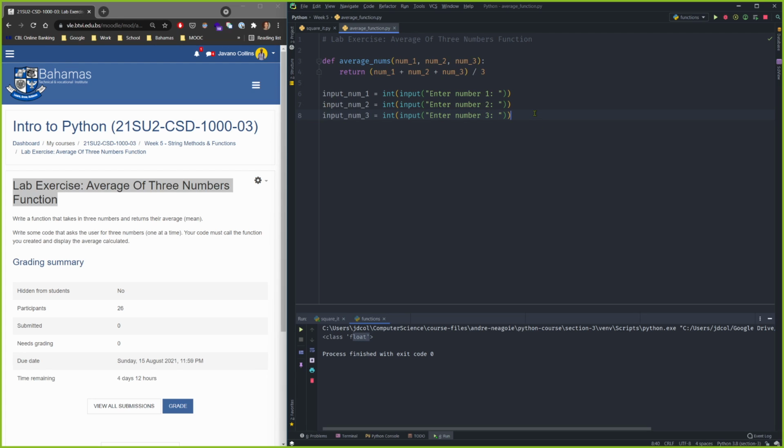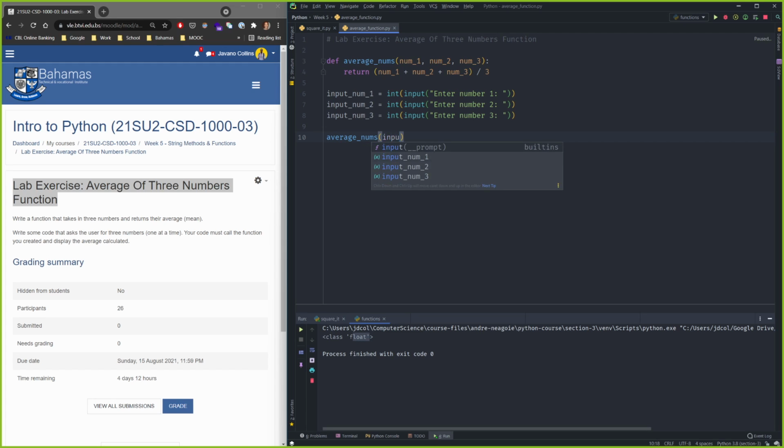Okay, great. Now that we created our three input variables, we're going to use these in the place of those parameters when we call or invoke that function, right? So I'm going to call my function. I'm going to say average nums, and in the place of num1 in my parameter, I'm going to insert input_num1, input_num2, right? And input_num3, all right?